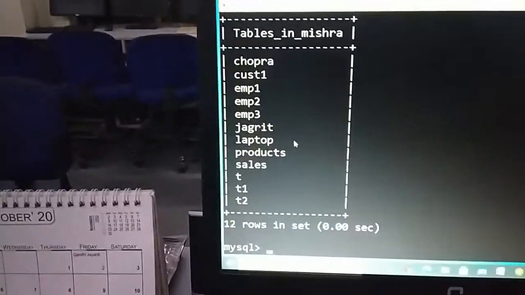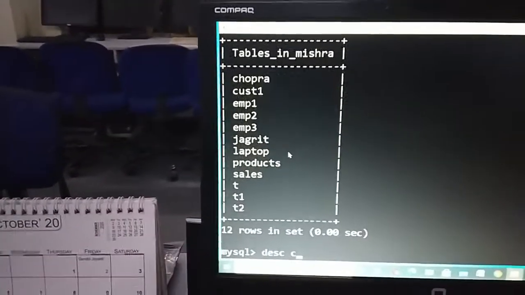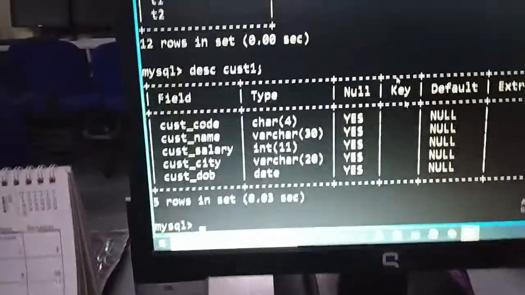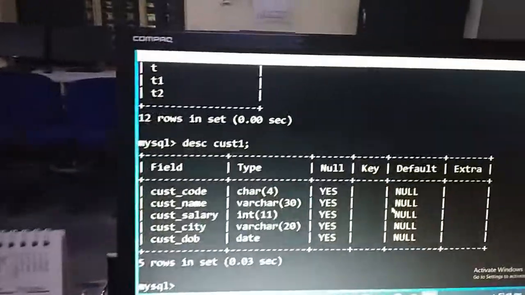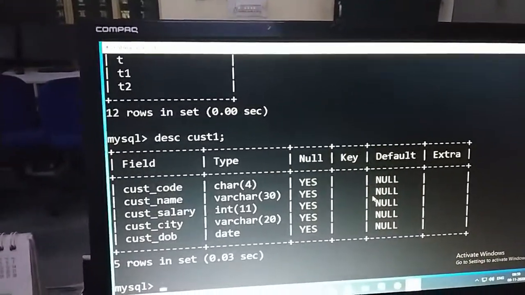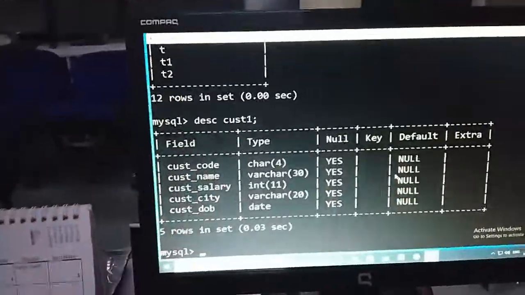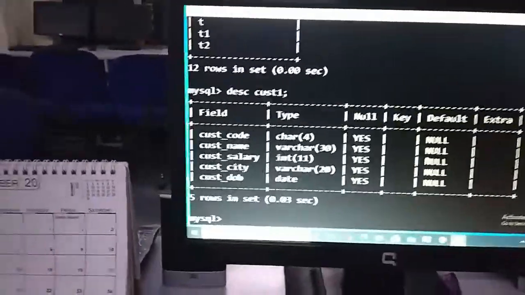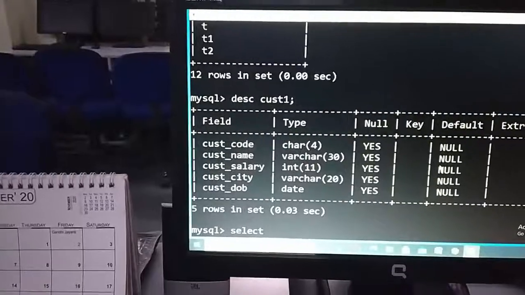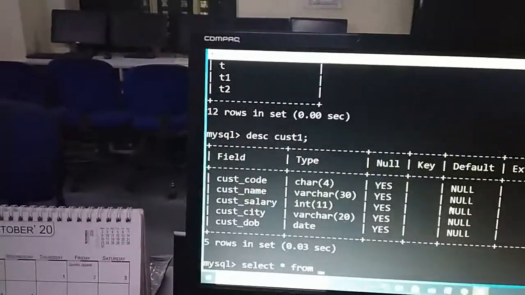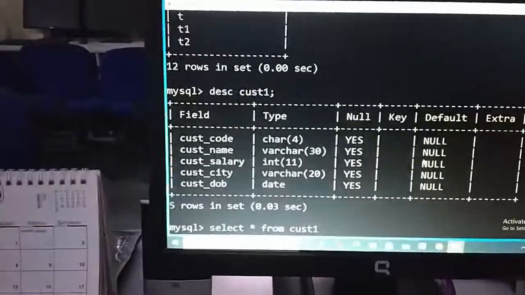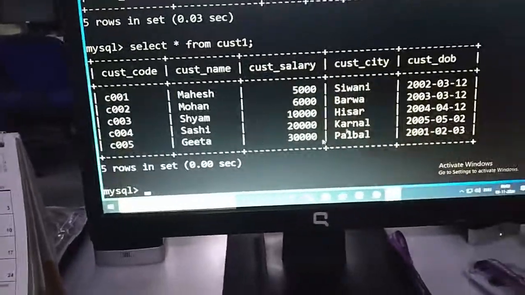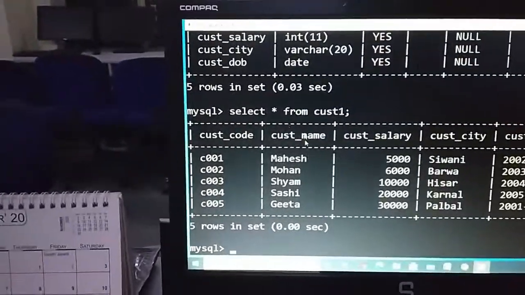And if you want to see the structure of the table, that you all know, desc space cust1. If you press enter, it will show you the structure of the customer table: cust code, cust name, cust salary, cust city, and cust DOB. Now this is one of the tables, and it has got data also. So if you give the select command, select star from cust1 and semicolon, it will show you all records. So this table already exists in my case, that is cust1.